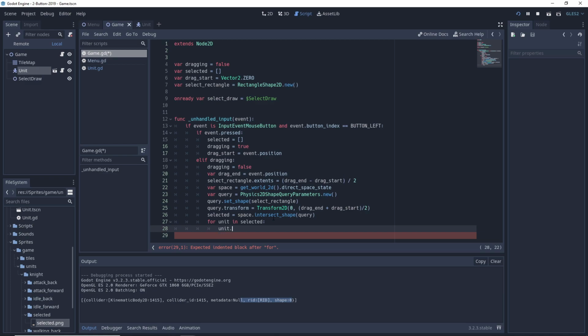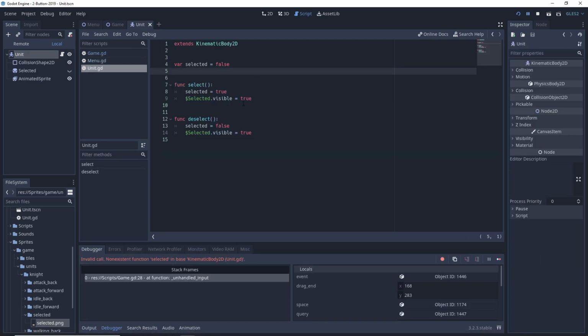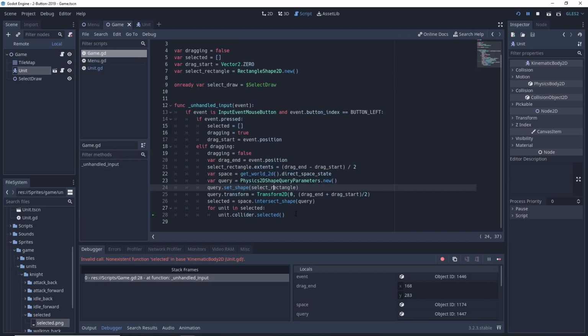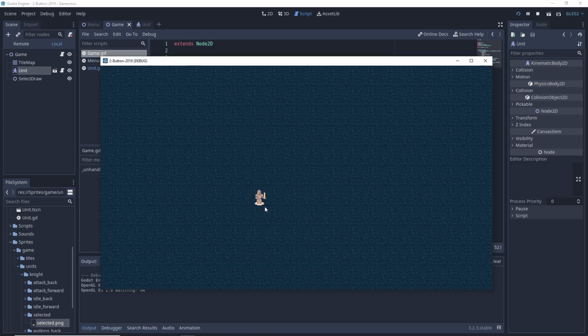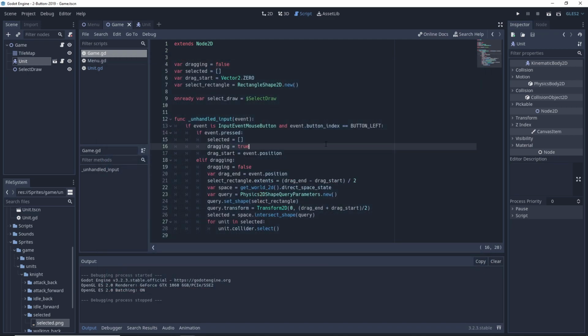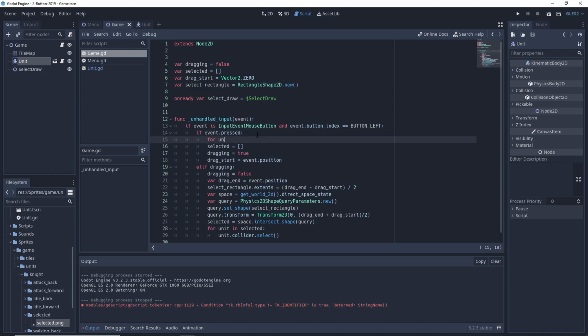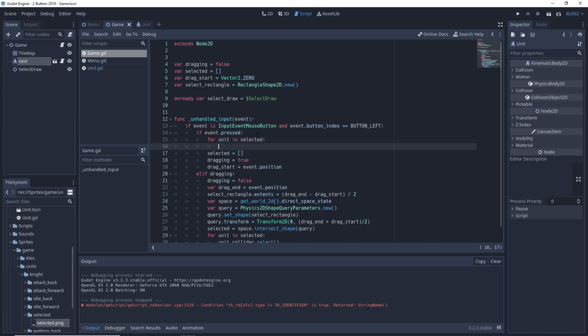for unit in selected, we want to get the collider because this is what it is. Selected, right? Sorry, not selected, select. I specifically changed it from selected to select. Yeah, select. Right? So now we want to make sure that here for unit in selected, we want to deselect.